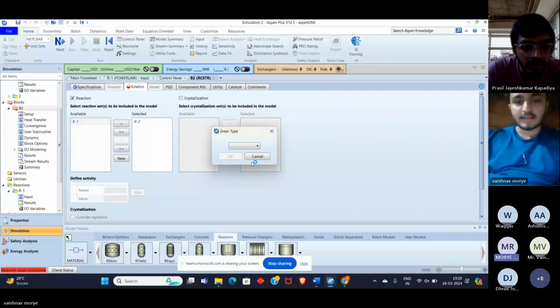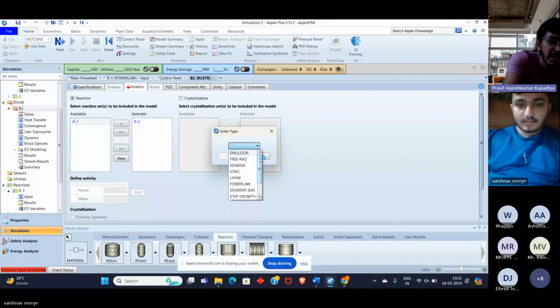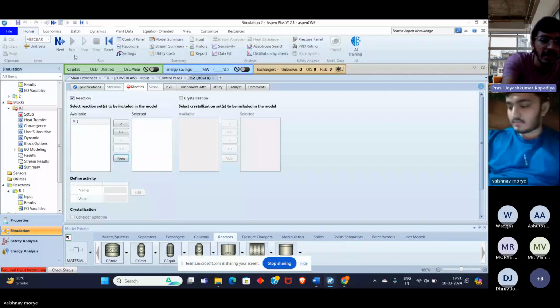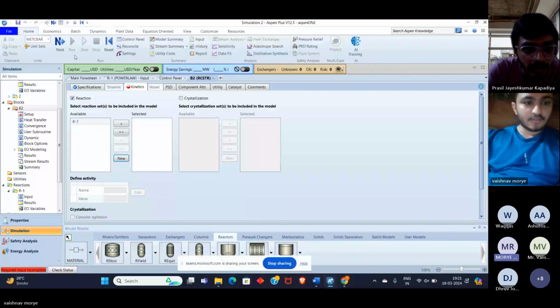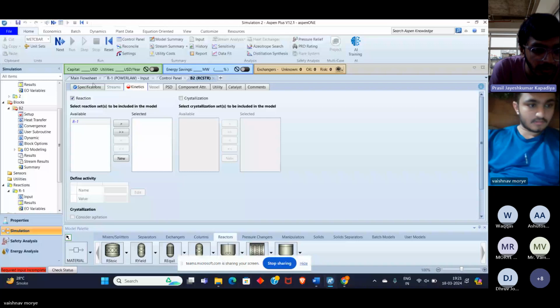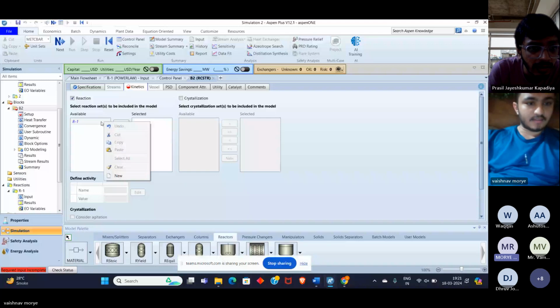What shall I select? Just press this double arrow. No, no, just close this. Remove reaction one. Now press that double arrow and choose reaction R1. Then go to reactions on the left screen. You can see reactions R1. Just delete that R1. No, it's not happening. I don't know why. There's no cut option.